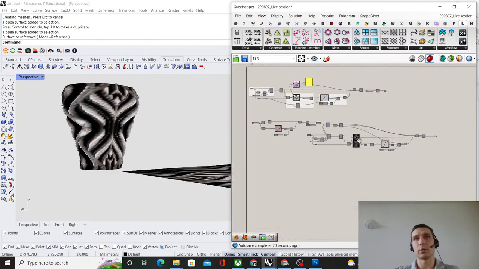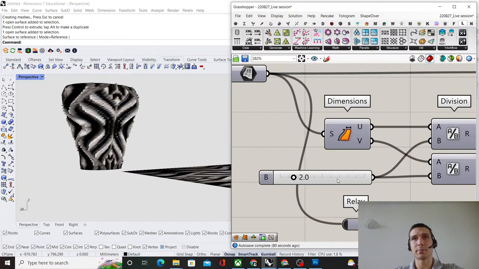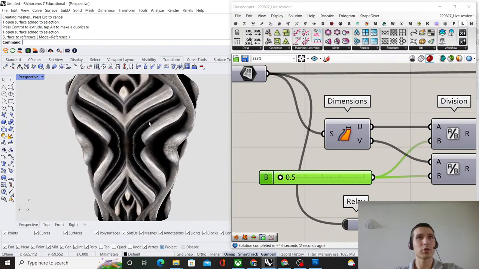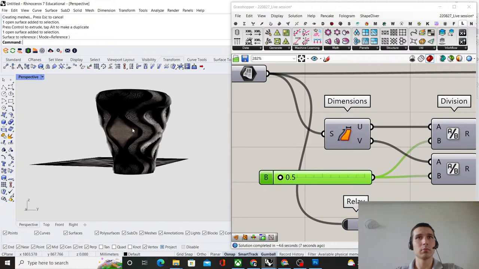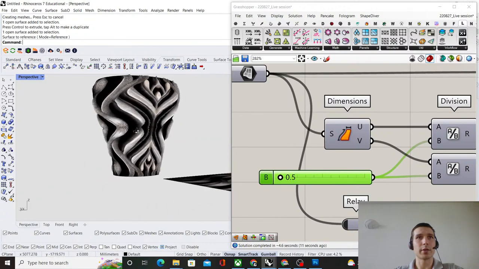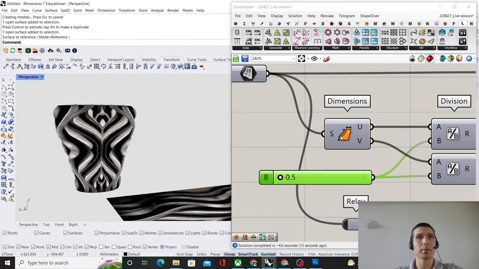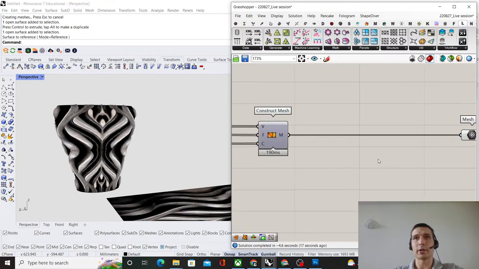Also, I'm going to decrease this parameter quite a lot to make sure it gets smoother. Yeah, you see. Ooh, this is actually not bad at all. I kind of like it. Guys, let us know what you think. Let's apply the Catmull-Clark.